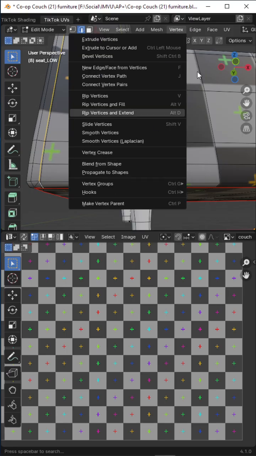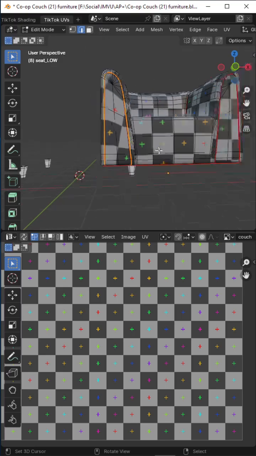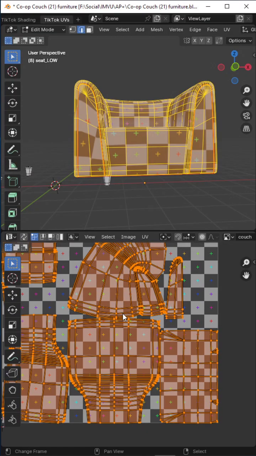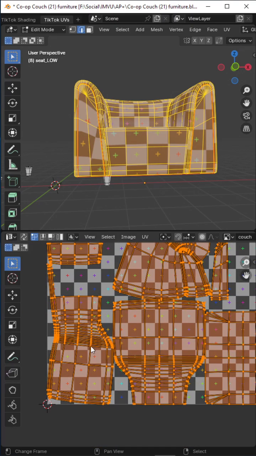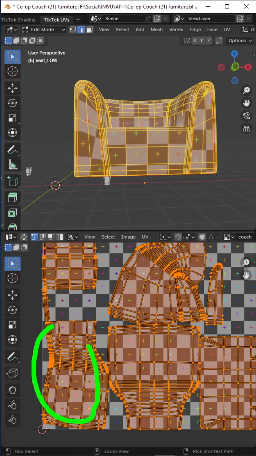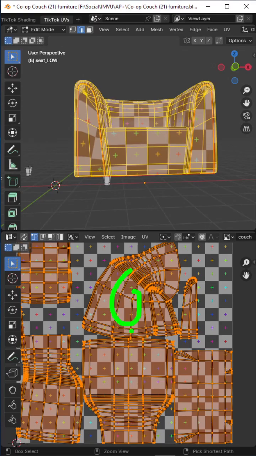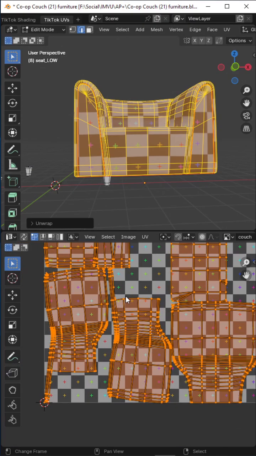So edge, mark seam, select all. So again we can see the distortion here versus, which is this section. So that's what we have after. So that's the arm and the front panel versus the before, which is this. So let's unwrap. And that tidies that up.